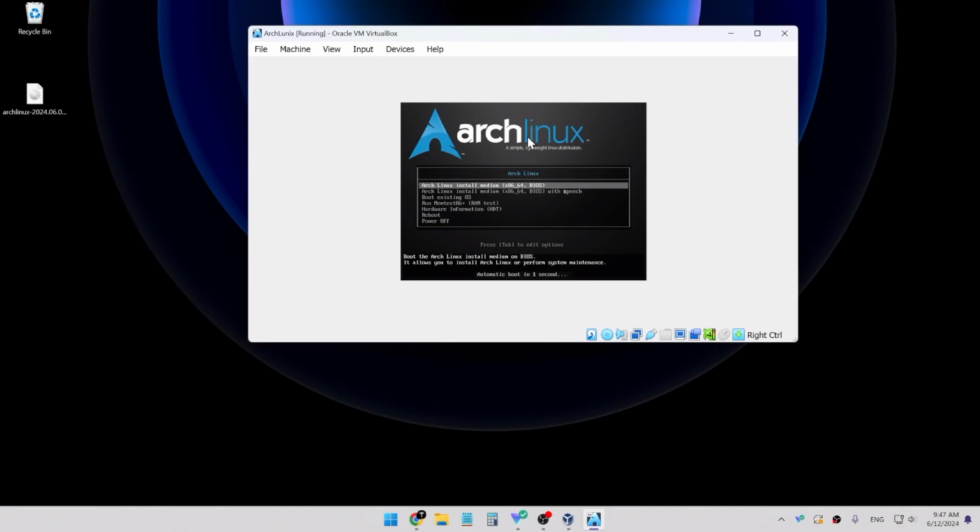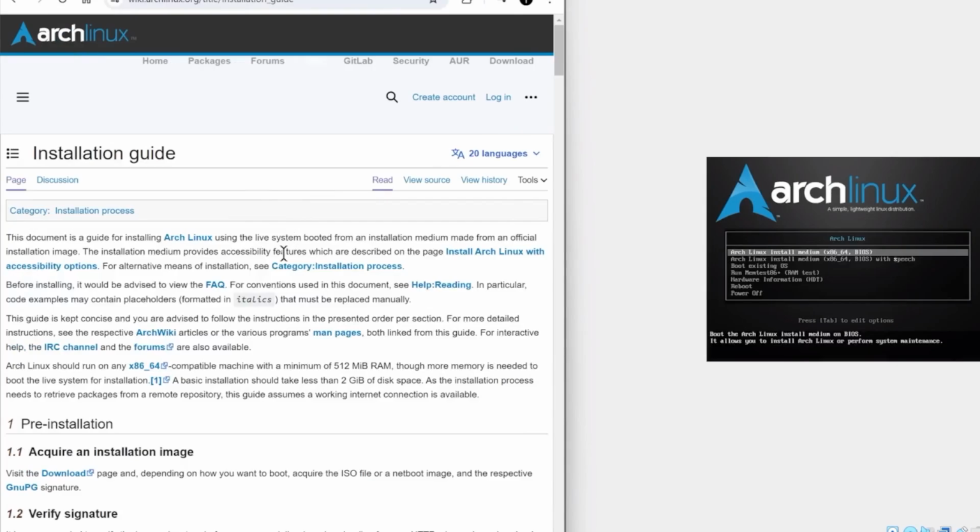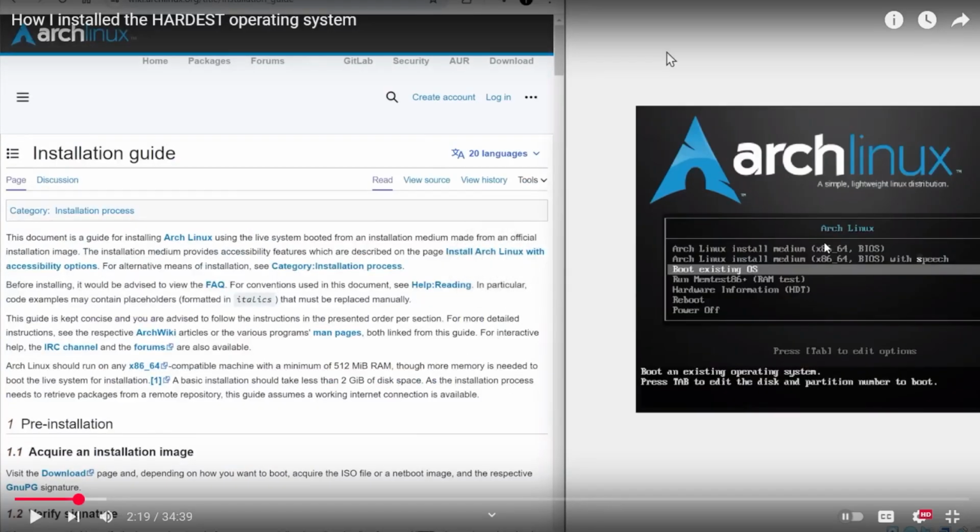Oh, there we are. I'm going to move the machine over here, and I'll have the tutorials on the left. Why is it so small? Why is this such a small screen?